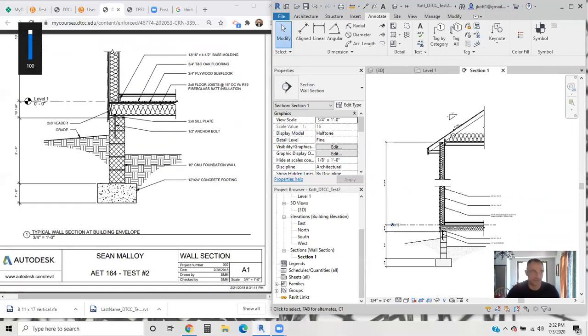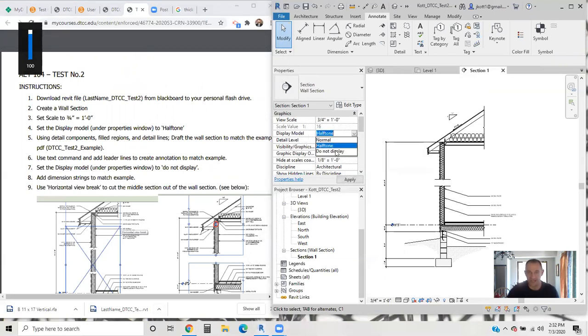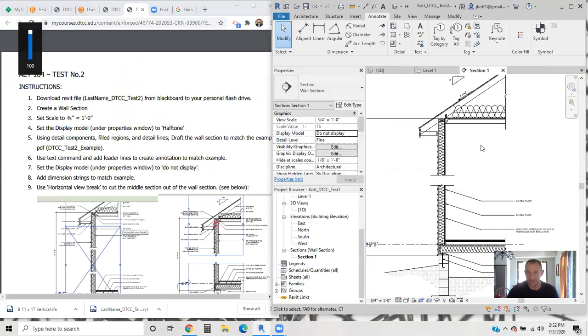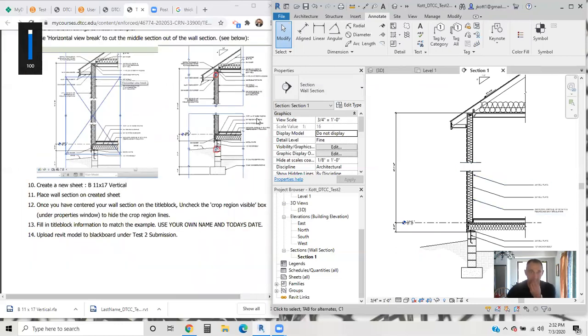So for the final step in this process, we come back to our instructions. Here's where we are. Add the annotations to match. Set the display model under the properties window to do not display. So what they're telling you to do is, when we had it half tone, we're just going to hide everything now. So everything that was in the background is no longer showing, and the only thing in this drawing is detail elements that we've added. Okay, you want to add in the dimension strings. We already did that step. And then the horizontal view break, which we are showing here as well. That helps it to fit on the sheet.